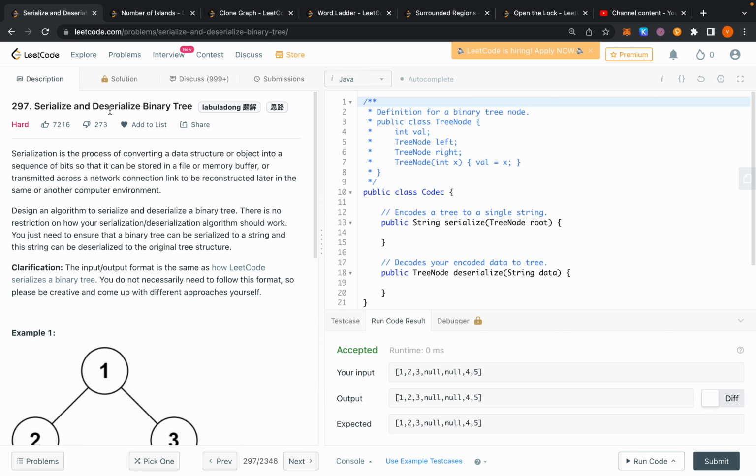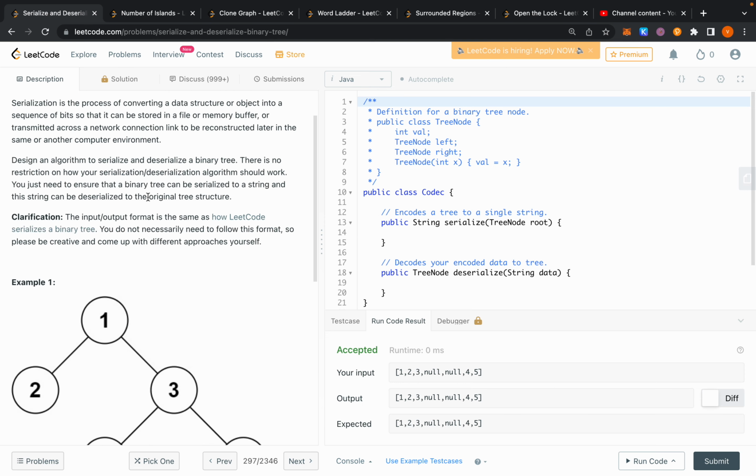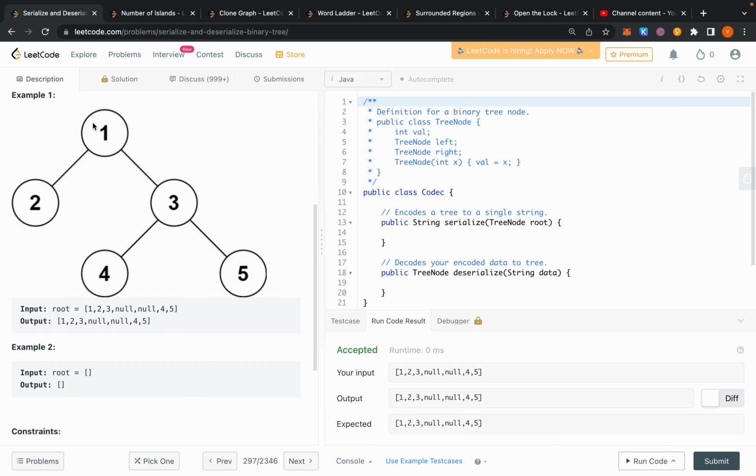So today we're gonna do Leetcode 297, Serialize and Deserialize Binary Tree. This question requires you to turn a binary tree into a string, and then turn that string into a new binary tree again. So let's do a quick analysis for that.